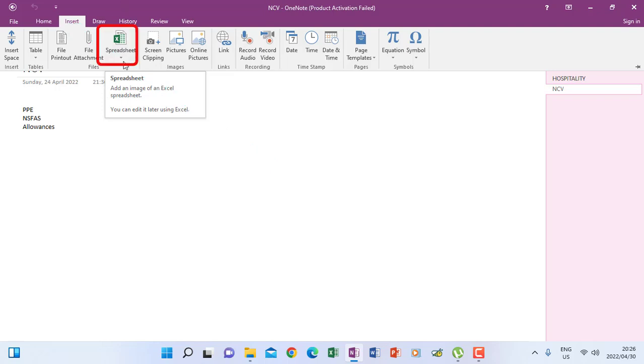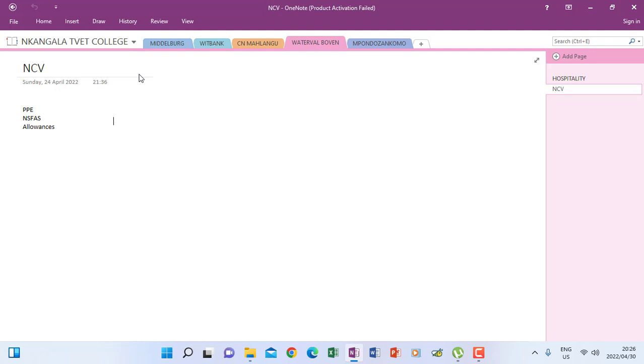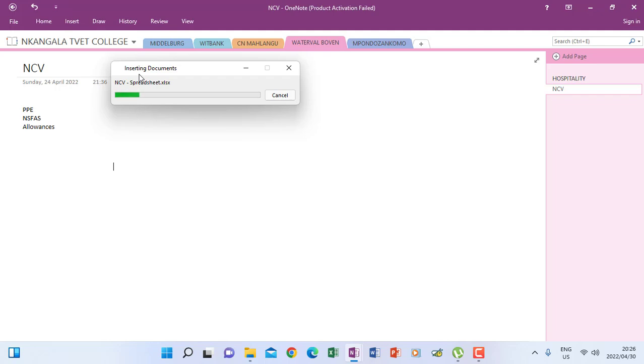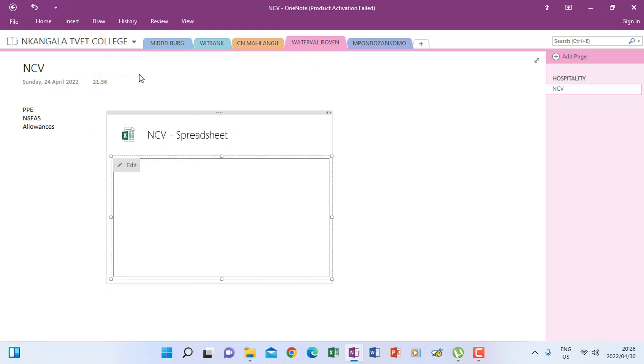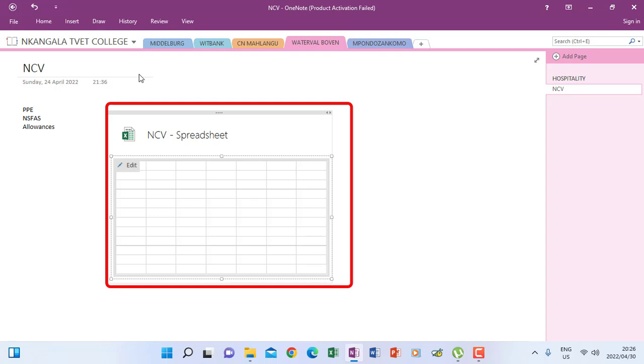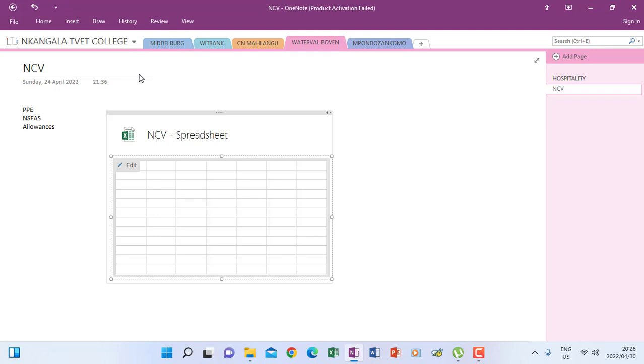So if I click here on Spreadsheet, we have two options. It's either you are going to link an existing spreadsheet or create a new one. So let's create a new one. After I click there to create a new one, it will load, and now you see it has created a space where I can have my spreadsheet displayed. But I need to type the spreadsheet as I'm given.